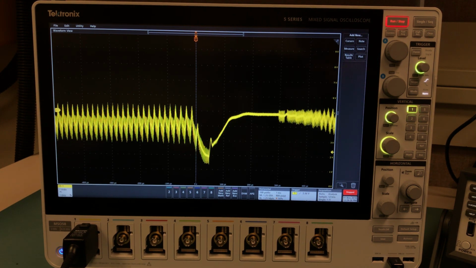ripple. After seeing the power linearity and the noise of this device, maybe it's time for a new converter, or maybe not. Maybe we need to do some more testing.